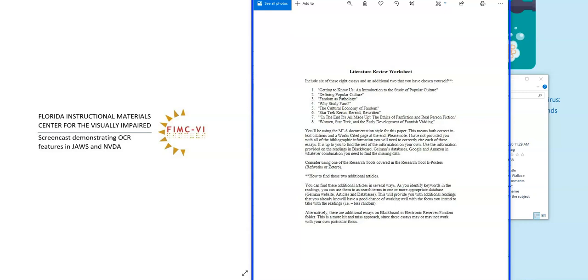So let's hear what NVDA did with this literature review worksheet. Include 6 of these 8 essays and an additional 2 that you have chosen yourself. Getting to know us, an introduction to the study of popular culture, defining popular culture, fandom as pathology. Why study fans, the cultural economy of fans.